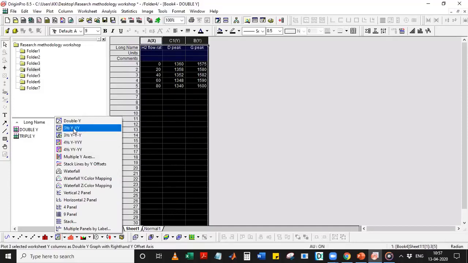Double y means on the left hand side there will be one y-axis, and on the right hand side there will be two y-axes. Similarly here, in this case there will be one on the left side, one in the middle, and one on the right side. Similarly, we can go on drawing for different numbers of axes. Up to 4 is given by default, and if you want even more axes, you can draw it here. You can use the multiple y-axis scheme, and you can draw as many different y-axes as you want for the same x-axis.